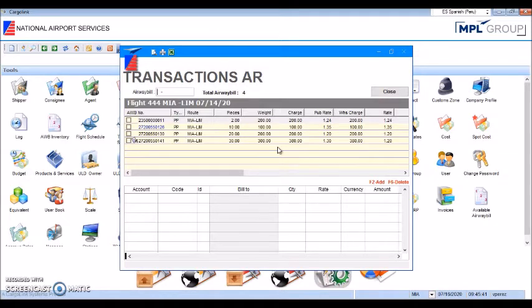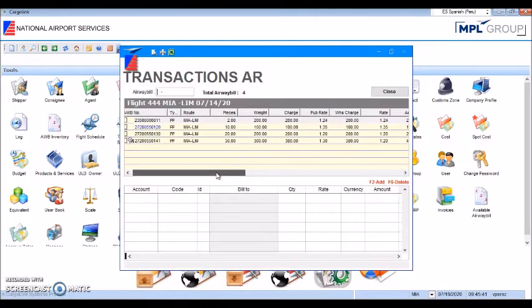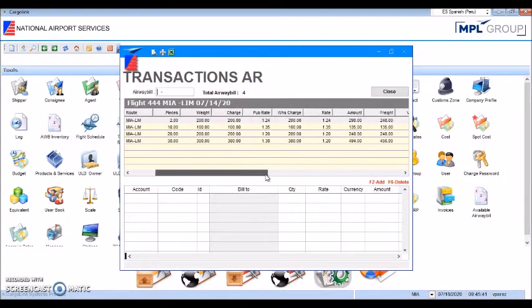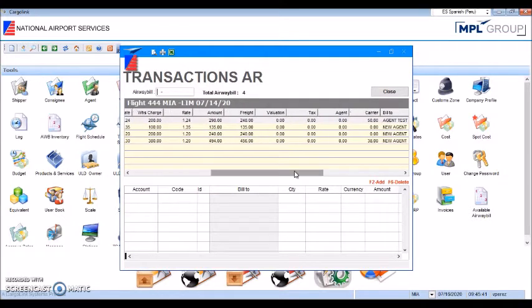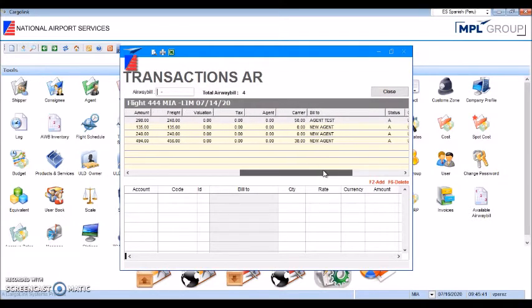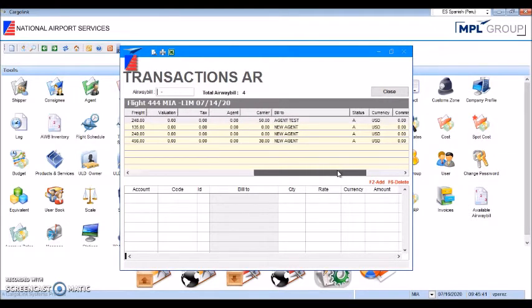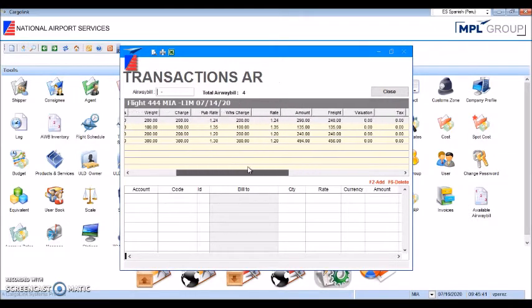In the airway bill list, we'll find for each one its information of type, route, pieces, weight, chargeable, public rate, warehouse chargeable, declared rate, amount, freight, some additional fees and taxes, agent's name, currency, if it's a partial, etc.